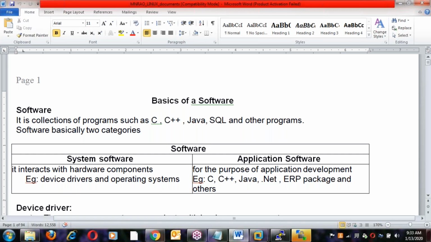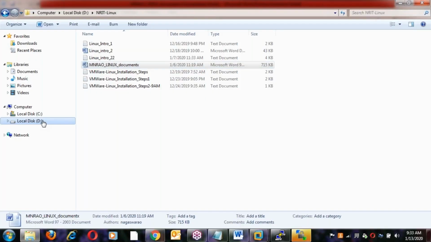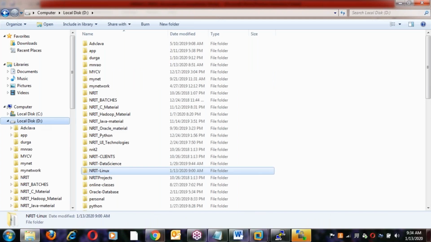Yes, first starting with the very basics of software. For this I'm not expecting anything from you. Even a non-IT background person can understand this course. I have prepared it in such a way, from very basic to high end. Yes, I'm expecting a little bit of knowledge of Windows, like what is a folder, what is a file.